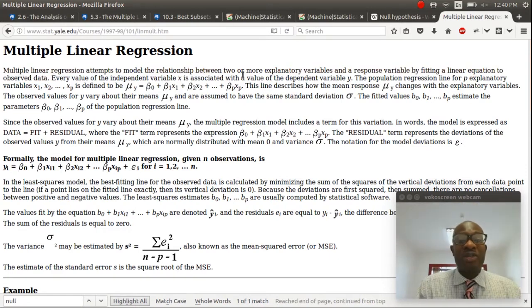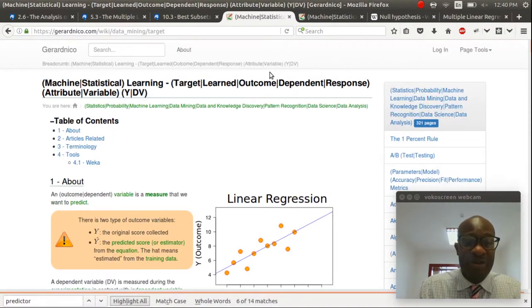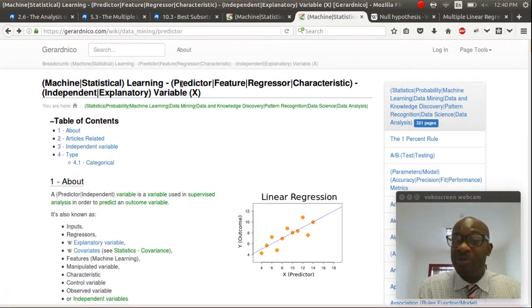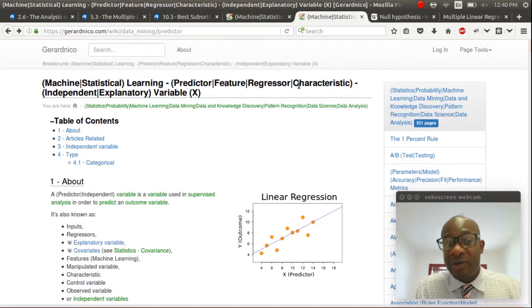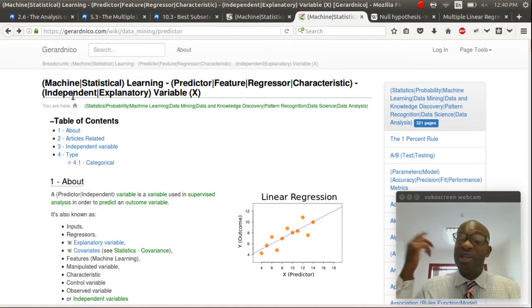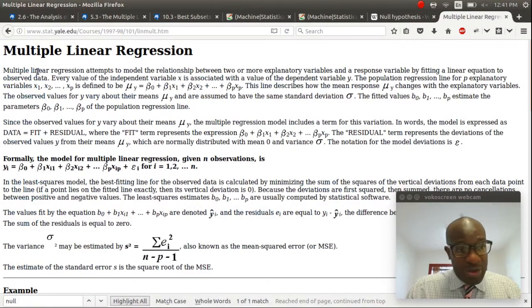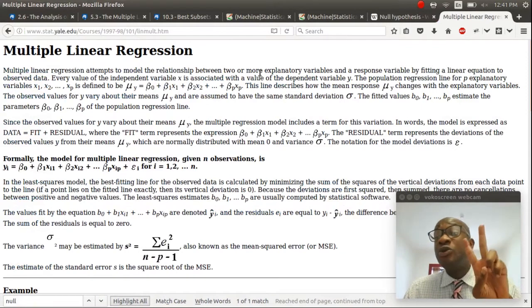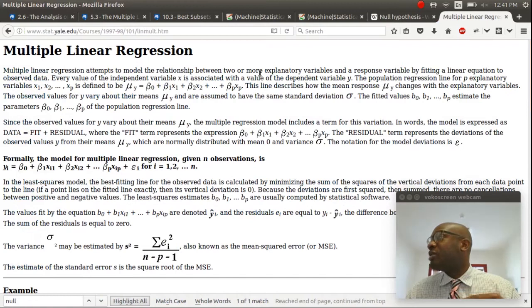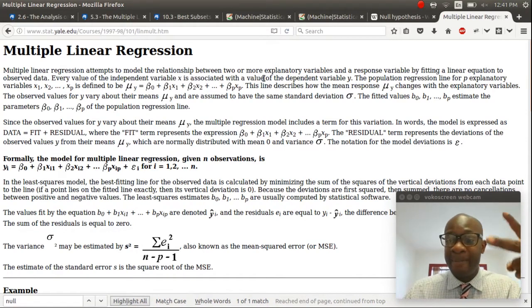So what we're trying to do is model the relationship between two or more explanatory variables, also known as independent variables. Explanatory variables can also be called predictors, features, regressors, characteristics, or independent variables. In our previous tutorial series, we were using the explanatory variable of weight to predict height. Multiple linear regression attempts to model the relationship between two or more, not just weight, but weight and something else, maybe weight and foot speed or something like that, and a response variable.